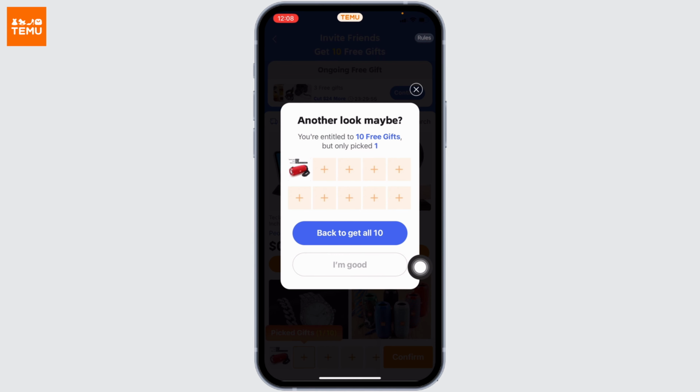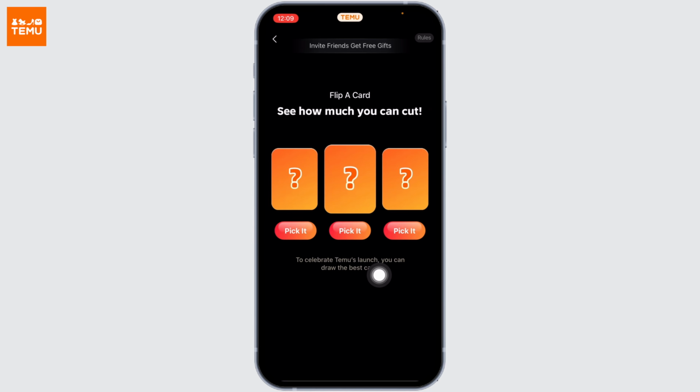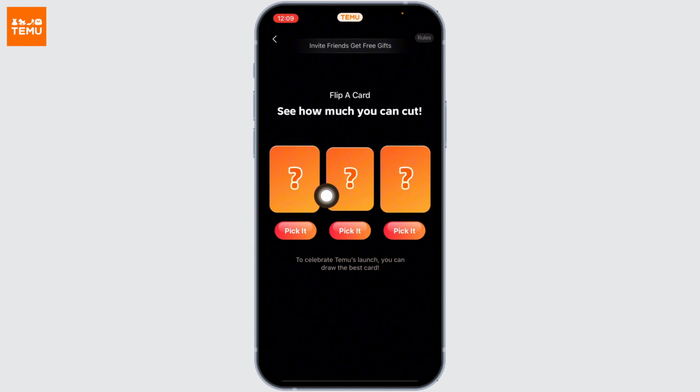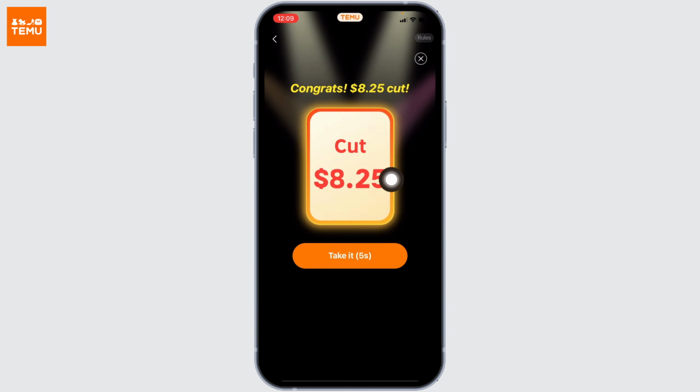Tap on I'm good. From here you can confirm your address. If you want to choose another address, you can tap on this option of Choose another address and then tap on Confirm address. Flip a card, see how much you can cut. You can tap on the option of Pick it to any of these. I got $8.25 off.